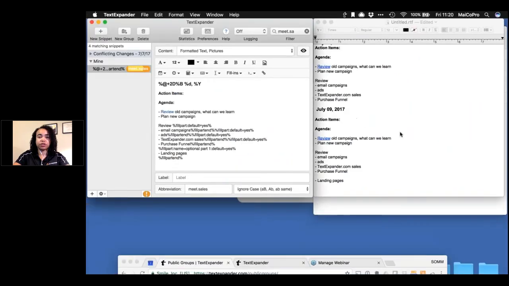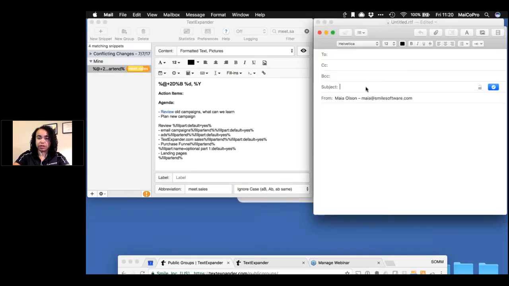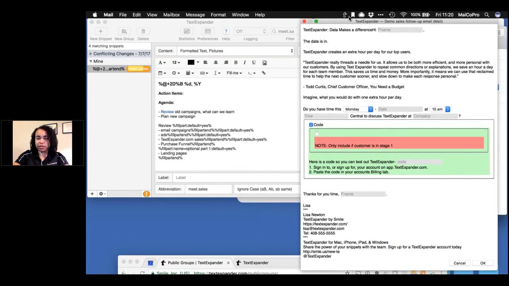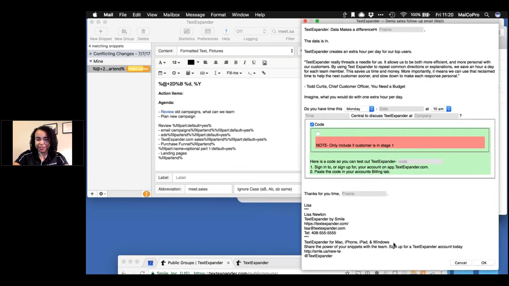Finally, there are larger items and boilerplate frameworks that you can do. So let's take a look at one of those that's a bit more advanced. Here we have a nice long email with lots of different fields in it. You can actually tab through these fields, so you don't have to use the cursor at all.